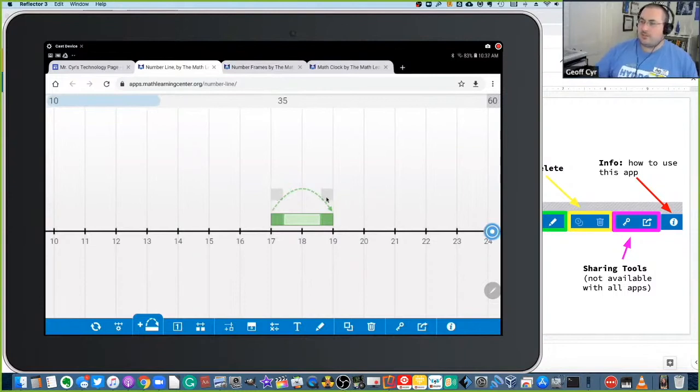These two squares right here, I can use to adjust the size of my jump. So I'm just going to press and hold, or you can click and hold on a laptop, and you can see that I'm resizing it. So now I'm jumping from 17 to 22.